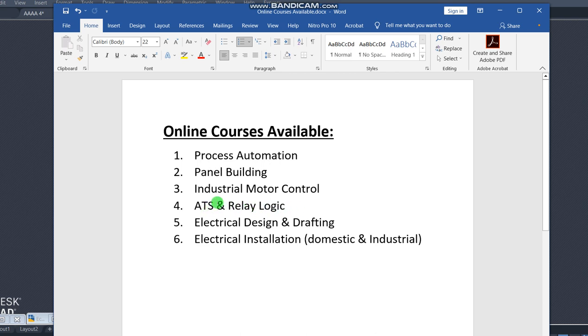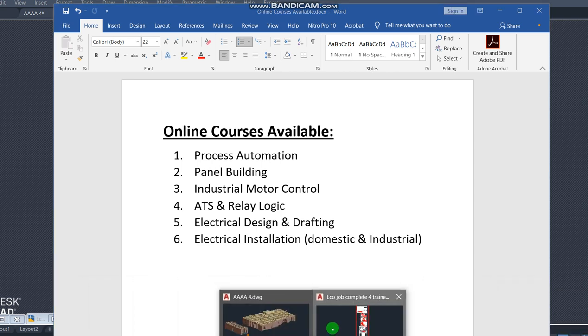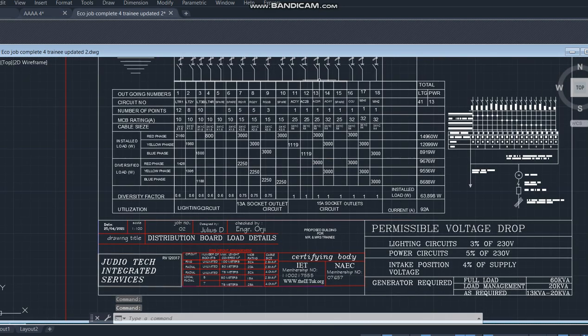Then another logic will enable you to know how to write programs as well. We have two types of logic: logic for programming and relay logic for hardwired control systems. Then the next one here is design and drafting. Design and drafting is something like this. I think we have, yeah, this is design and drafting.